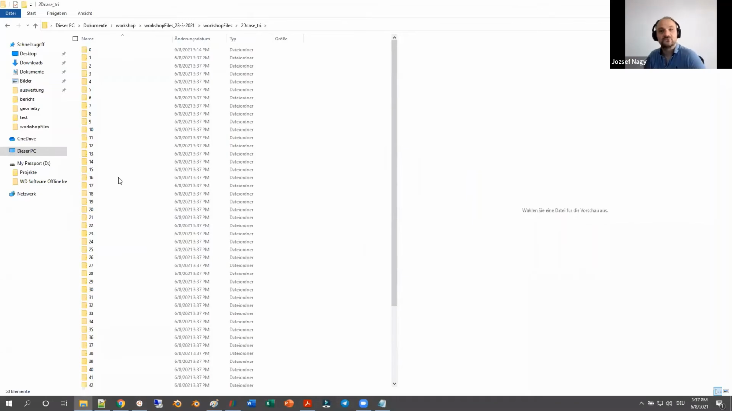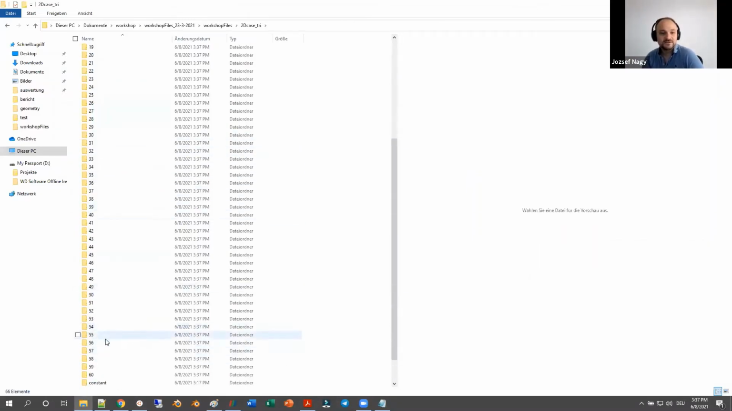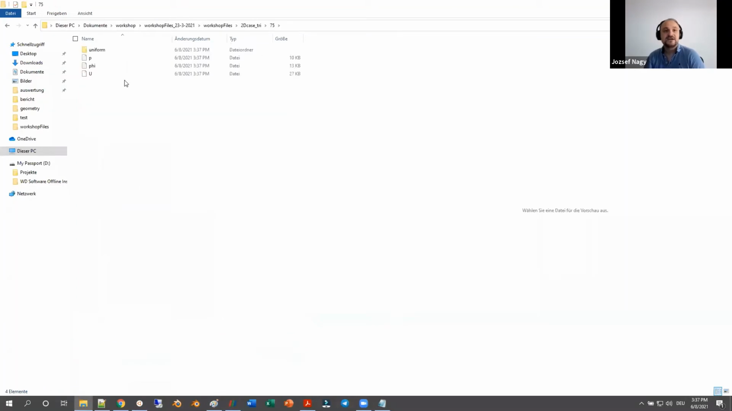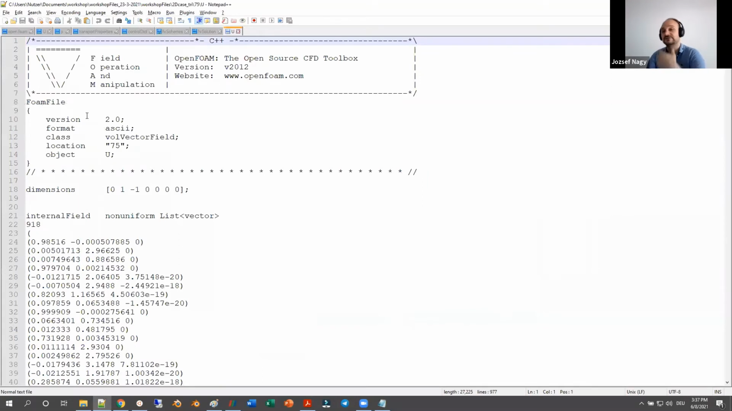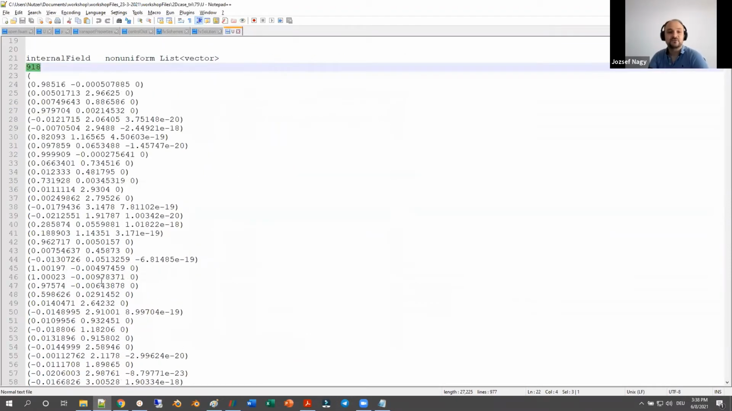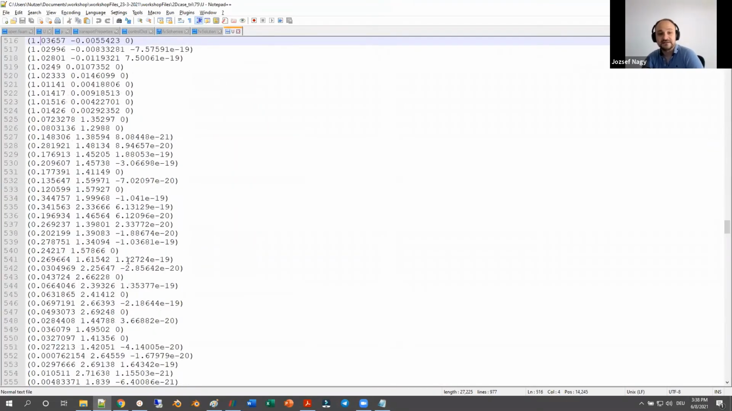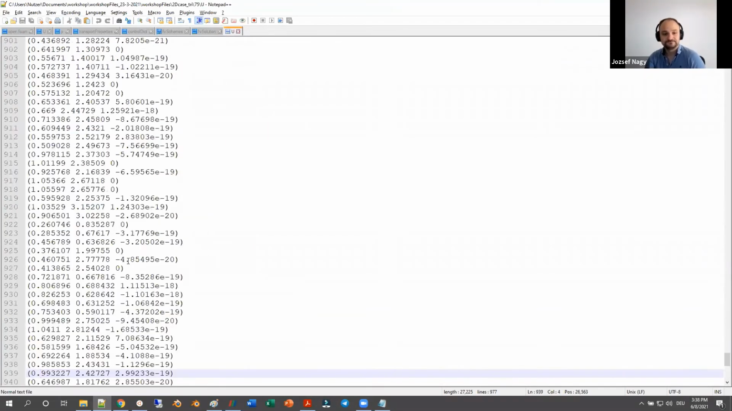Meanwhile, we can go back to our Explorer, and then you can see how the list of simulation results grows as we go. And now we reach 75, and indeed the simulation stopped. So very good. It was a very fast simulation. If we now go into this, then we can possibly open up the velocity file after 75 seconds. And now you can see that this is not uniform anymore, but we have 918 cells. And for each cell, we have a velocity vector that we can visualize in ParaView.